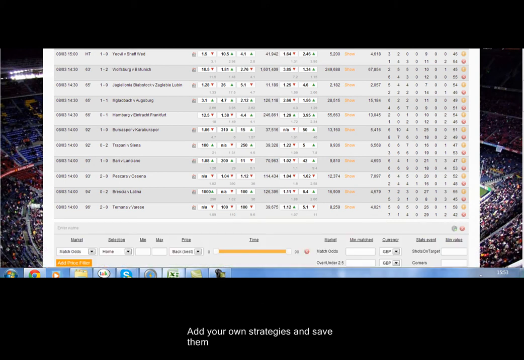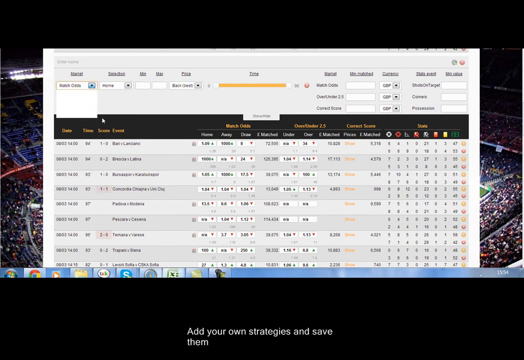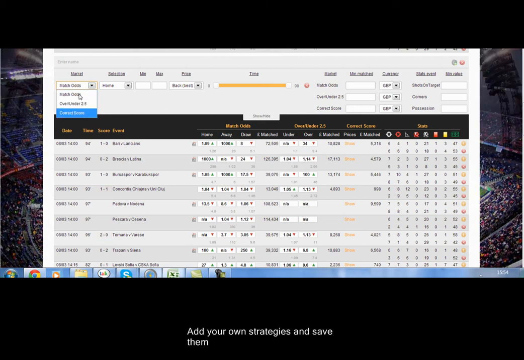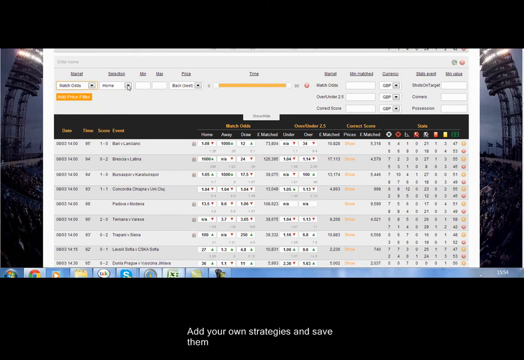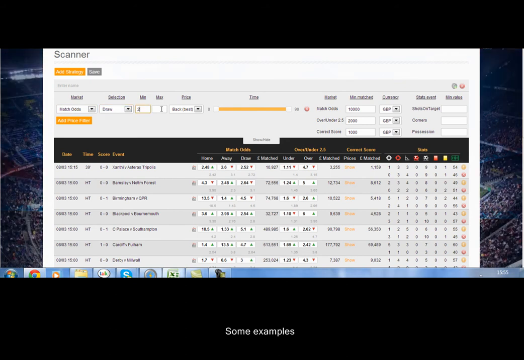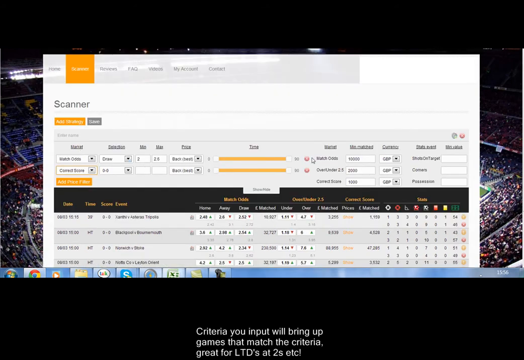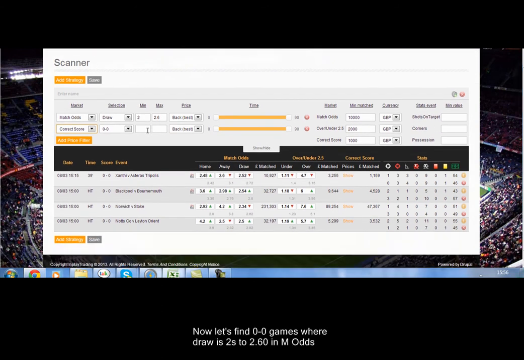Okay, we can add strategies, we can save them. It could be your own ones, personal ones, it could be regulation ones like lay the draw. And this is how we set this up. Okay, so what we do is the match odds there, we can put in the home away draw, we can put in a minimum price and a maximum price. Okay, and there you see we can see all of the games that the minimum and maximum price on the draw have been hit.